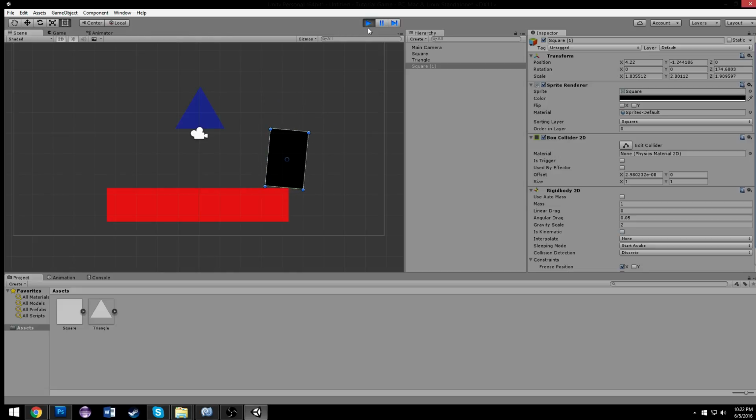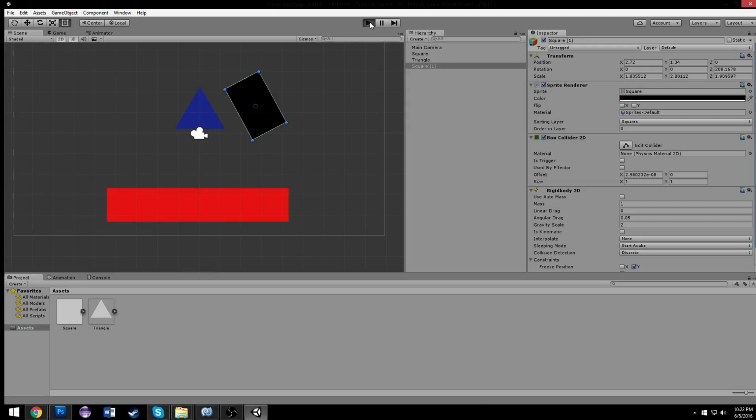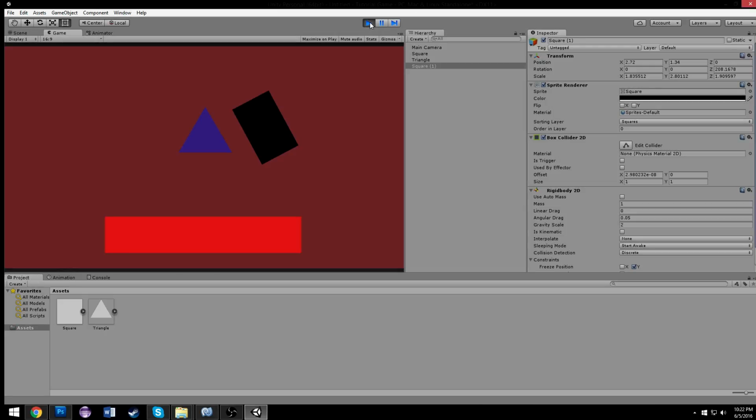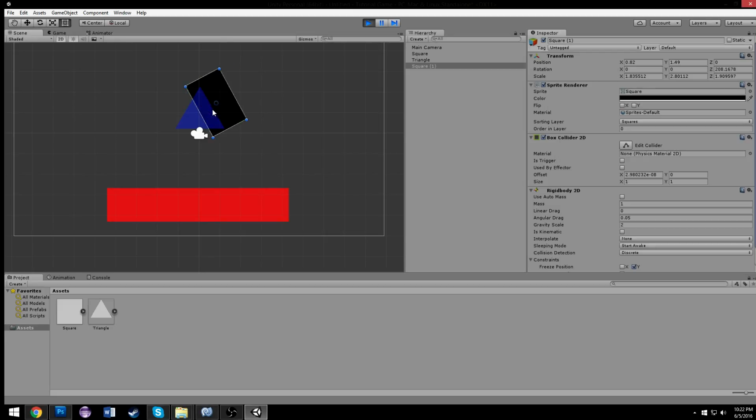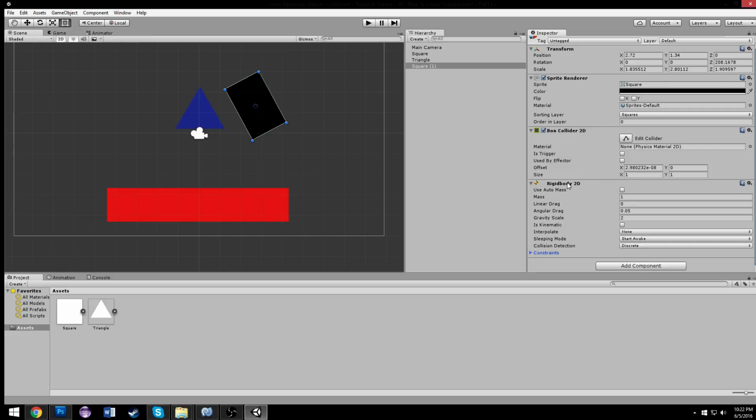That's what that does. And then Y does the same thing for Y, but I can't really give you an example for that because it's not going to fall. So there you go, froze Y. However, it can move left and right. Just not really a good way to show you that. I guess that works if I put it there. Kind of pushes out, but only to the right. So those are your constraints, and that's all the properties for Rigidbody 2D.